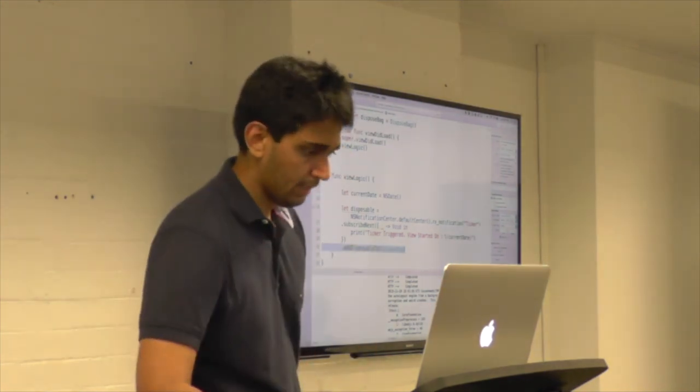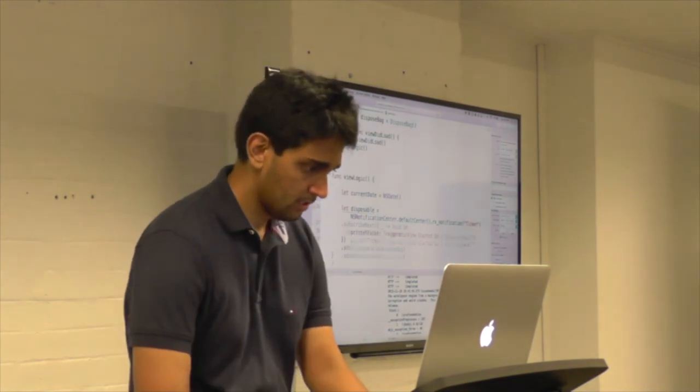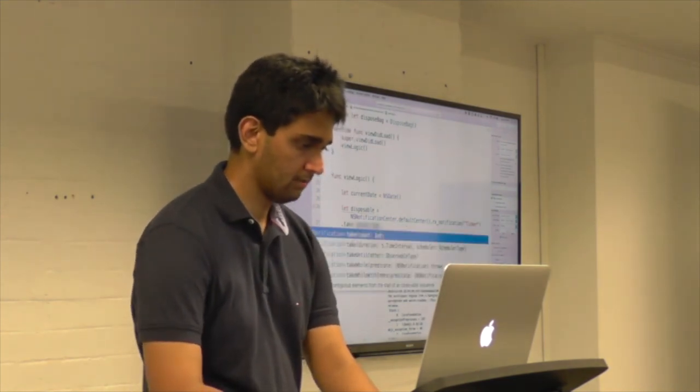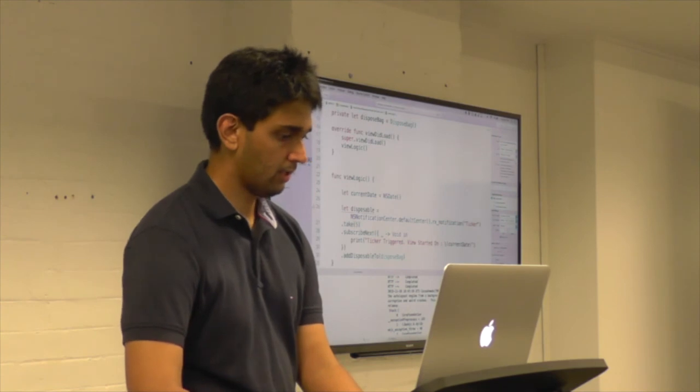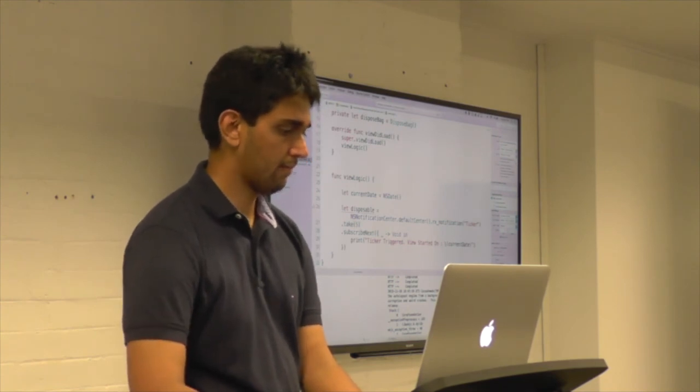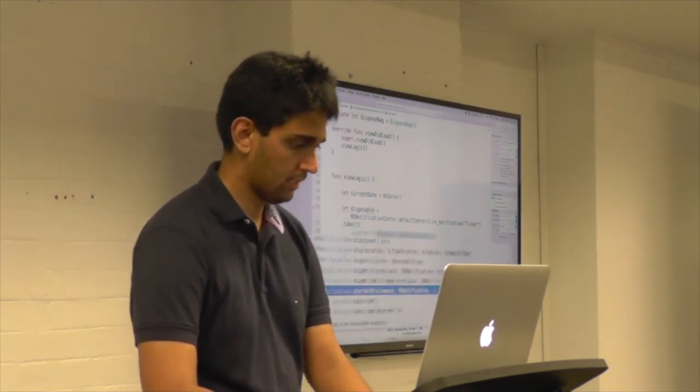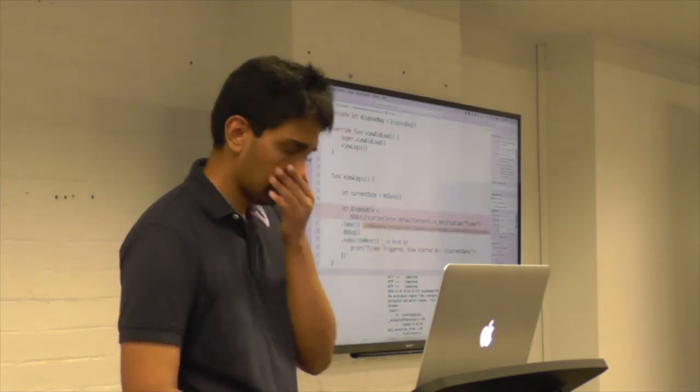Say, for example, I put in a dot take of just 5 here. What will happen is it will take 5 values and then close itself after that. So I'll just put a debug at the bottom.